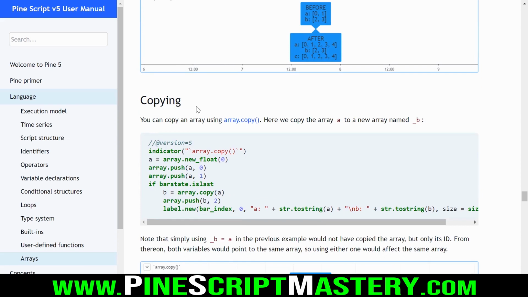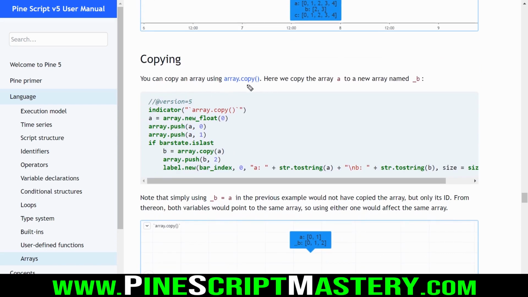We didn't cover copying arrays, but it's quite simple. You can use the array.copy function. And so if you want to duplicate an array, you can create a new variable and assign it the array.copy function and then pass in the array that you want to copy all of the values into.